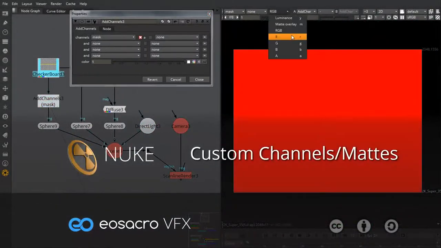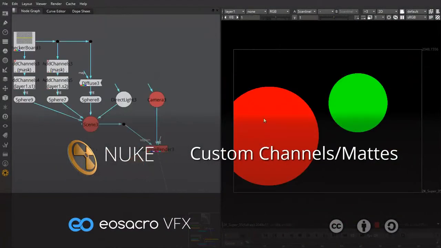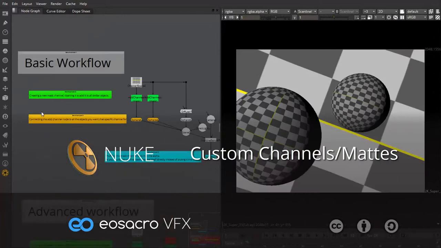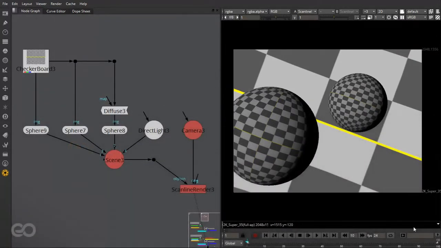In this video, I'll show you how to use custom channels and mattes while doing 3D compositing in Nuke. Now let me first start by explaining exactly what it is that I'm trying to achieve. Here I have a very simple 3D scene with two objects in the foreground and a background element.